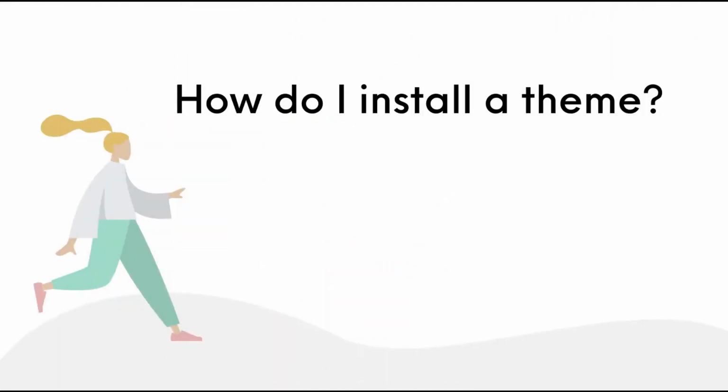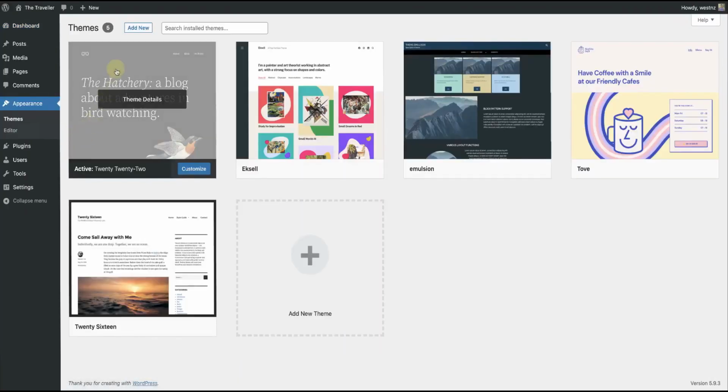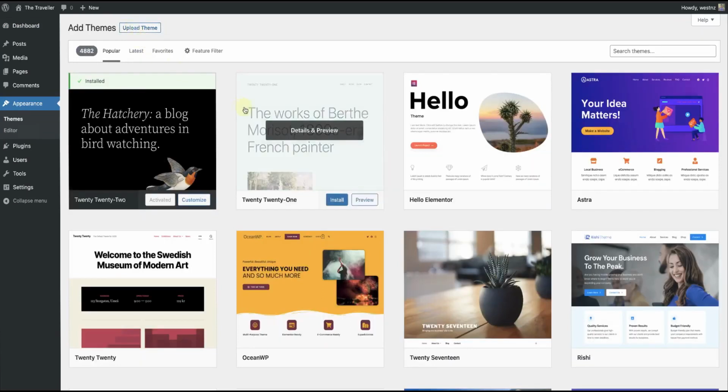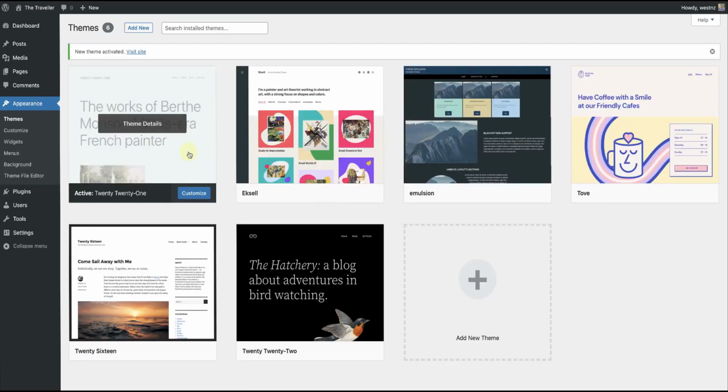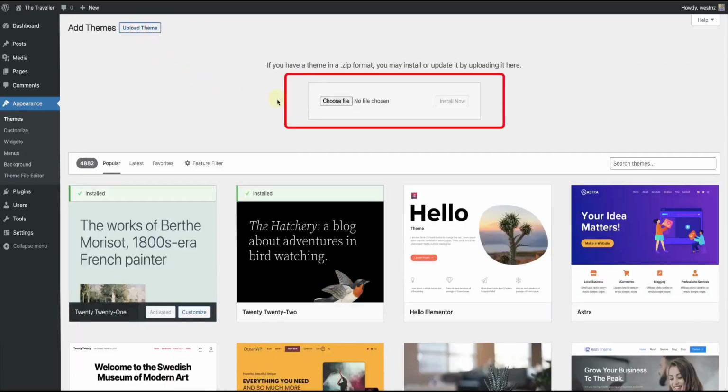How do I install a theme? To install a new theme, make your way to Appearance, click on Themes, and select Add New. Once you find the theme you are looking for, click on Install. And once installed, don't forget to click on Activate. If you have a theme in the form of a zip file, you can install it manually. Click on Add New, and then at the top, select Upload Theme. And then you can upload it from your computer.